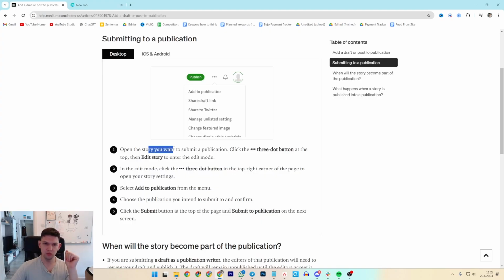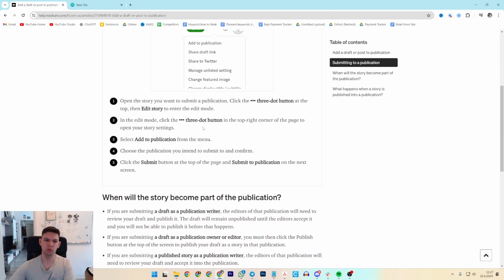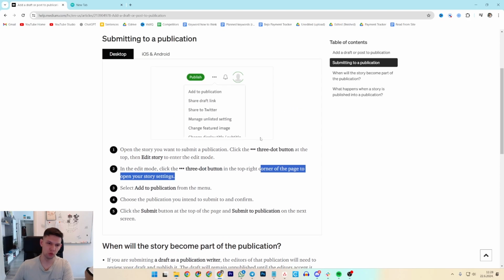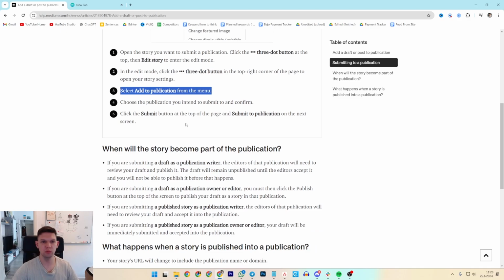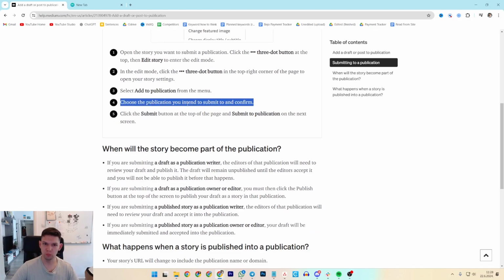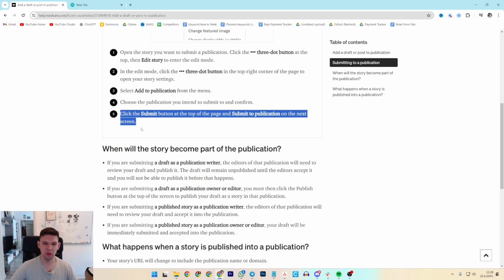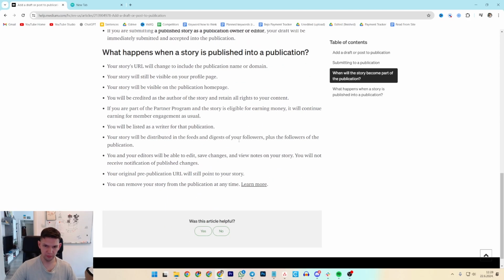Open the story you want to submit to a publication, click the three dots as you can see here at the top, and then Edit story to enter edit mode. In the edit mode, click the three-dot button menu in the top right corner of the page to open your story settings. Select Add to Publication from the menu, choose the publication you intend to submit to, and confirm, and then just click the Submit button on top of the page and submit to the publication on the next screen.